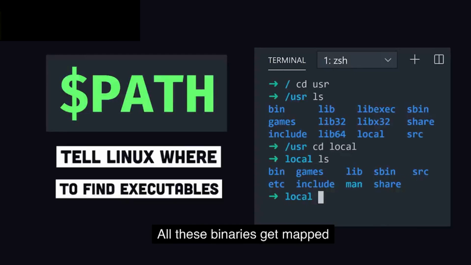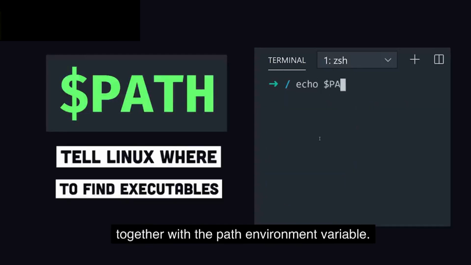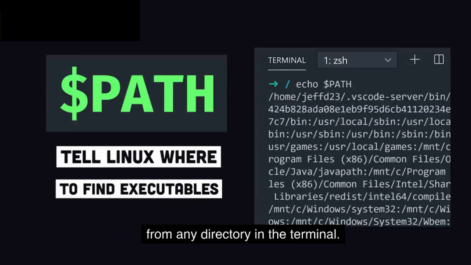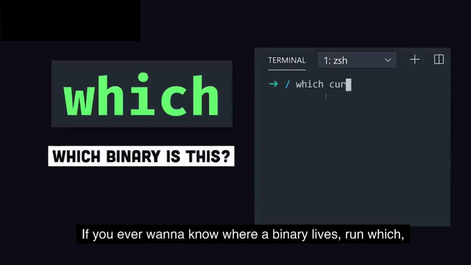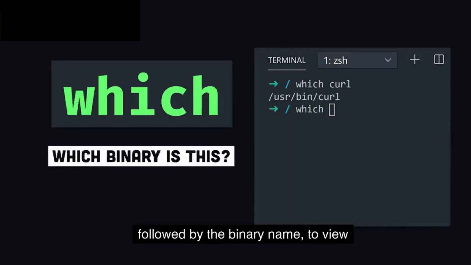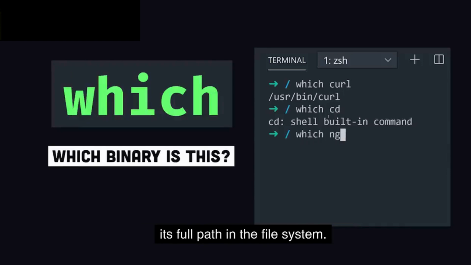All these binaries get mapped together with the PATH environment variable, and that's why you can execute them from any directory in the terminal. If you ever want to know where a binary lives, run which followed by the binary name to view its full path in the file system.